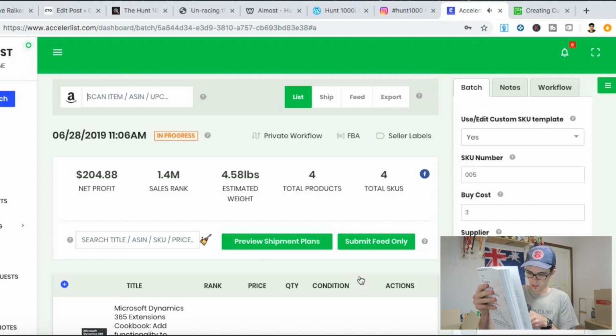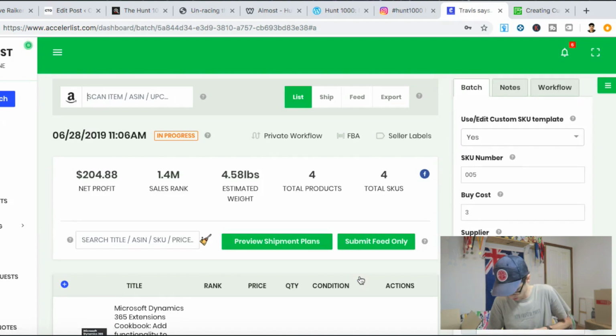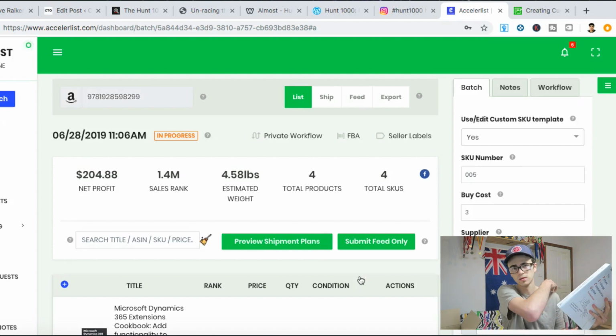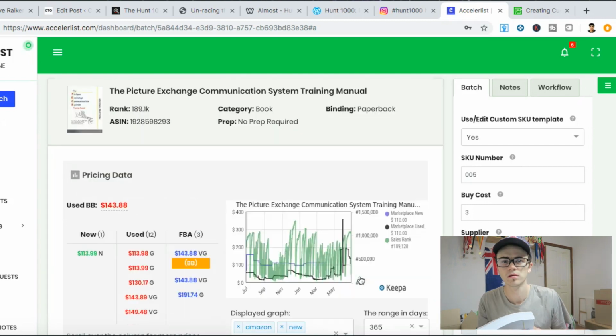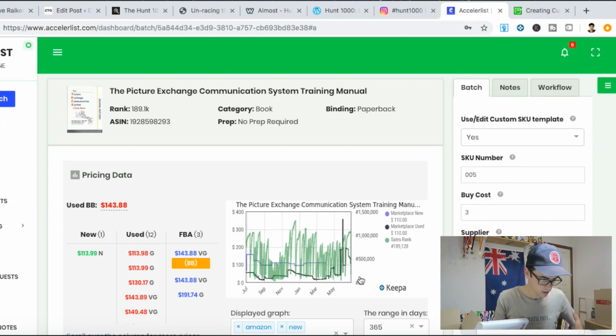Next book, scan it in. Ooh. Again, just eliminating that price tag. See, this book's pretty cool. Look at that profit. The price, I mean.